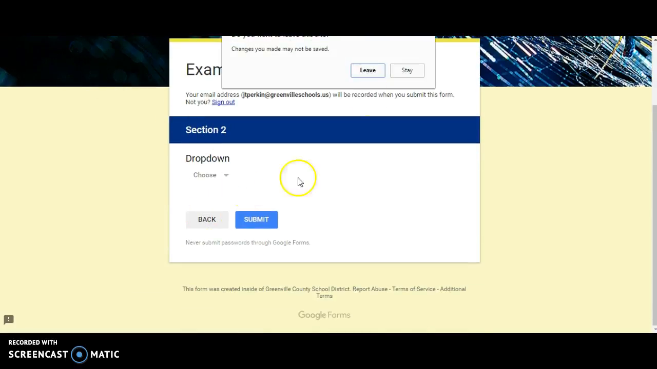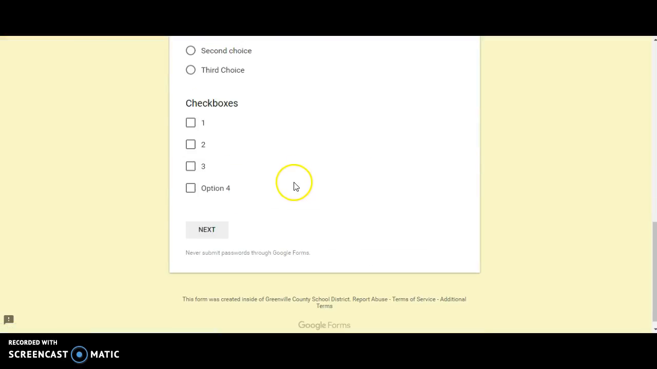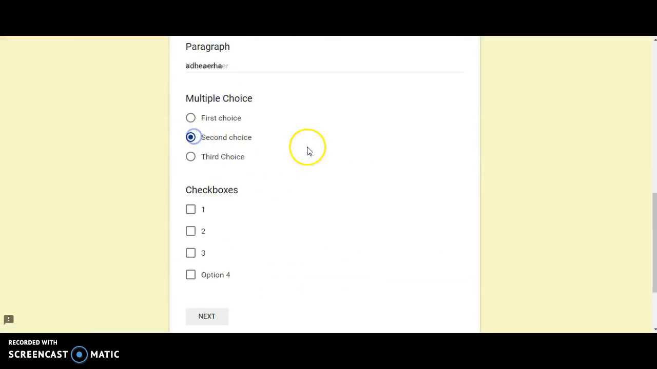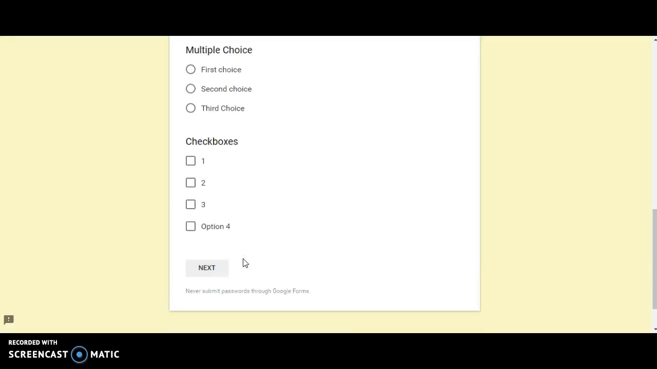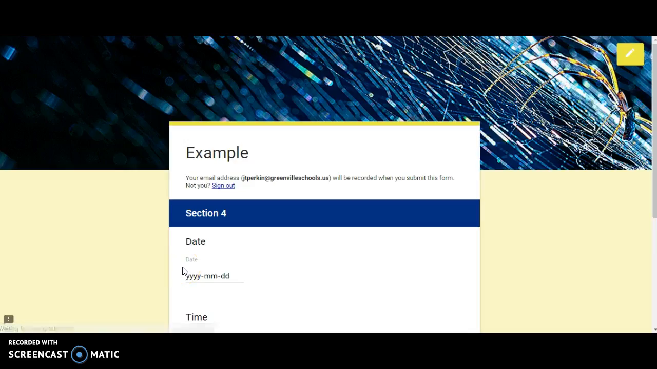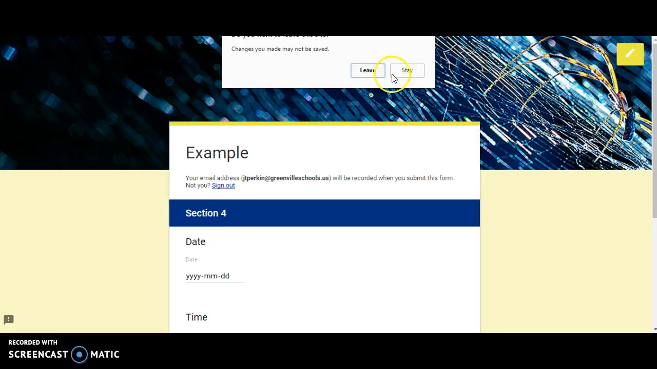But what if I went back and pick the second choice? It takes me to section 3. And if I go back to the third choice, it takes me to section 4. So you can set this up by grade level, by course, however you want to do this, but each student can then get a kind of personalized survey depending on what they put in for those forms.